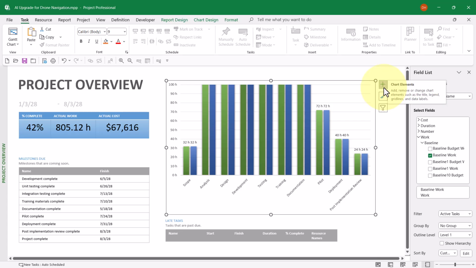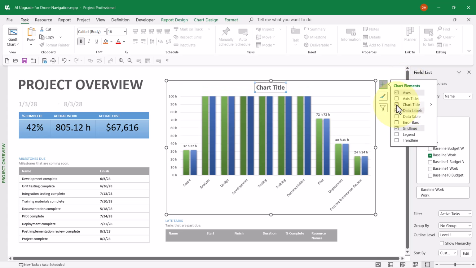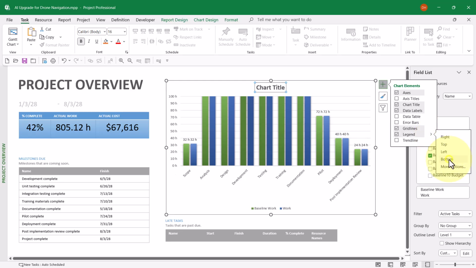While we're here, I think it's a good idea to put in the chart title and a legend while we're at it. So to do this, I'll click the Chart Elements flyout menu, and then I'll select the Chart Title checkbox. That'll put it at the top automatically. Then I'll go down to the Legend item, but I'll click the Flyout menu option at the right end of Legend, and I want to put the legend at the bottom.